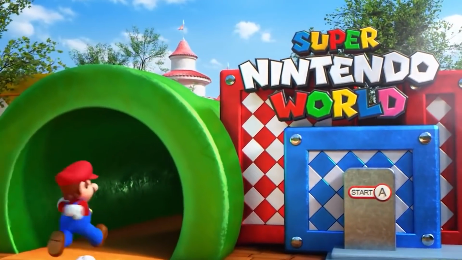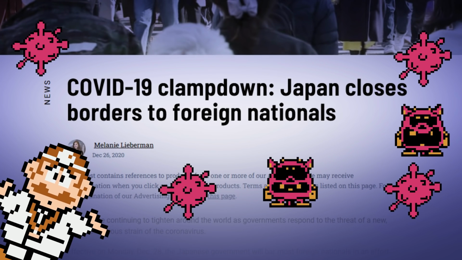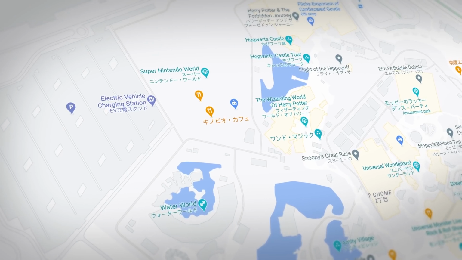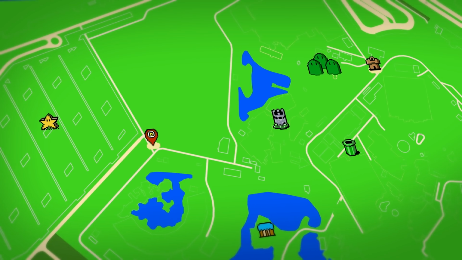It's 2021. Super Nintendo World Theme Park has opened in Tokyo, and since we can't go there, oh no! Why not bring Mario everywhere? We're gonna take the Google Maps API and turn this into this. Okay! Ready? Let's go!